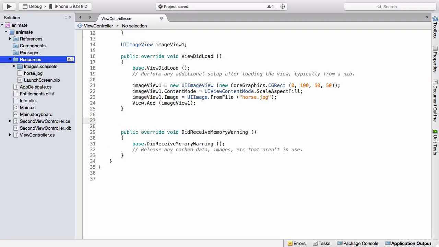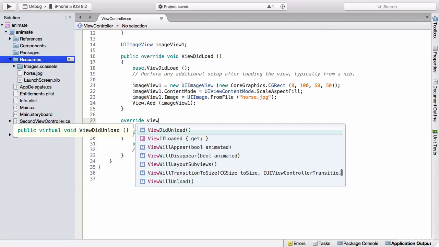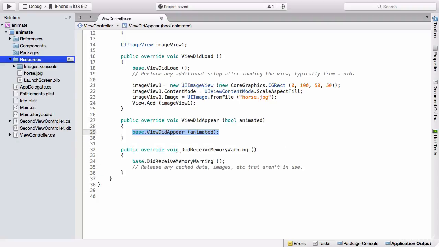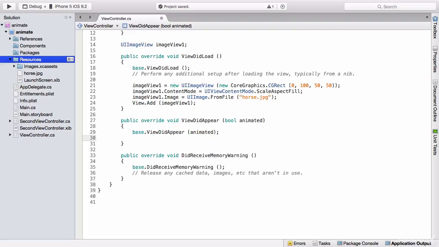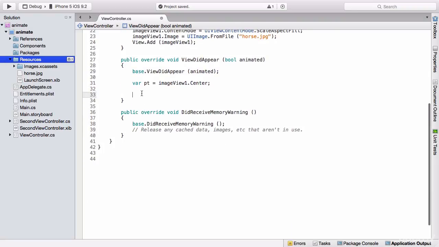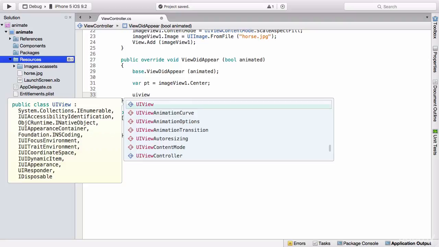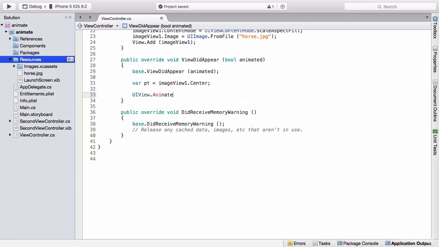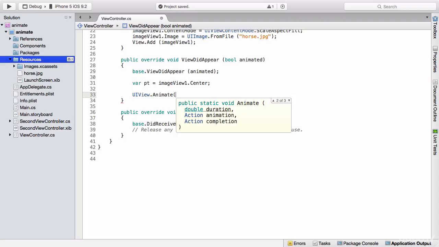We actually want to start animating when our view has appeared. So we can override the viewDidAppear method. So now we can definitely see everything. We can paste in our center point and we can start to animate. UIView.animate. This requires some parameters, of course, a duration, so how long the animation lasts, the delay until we start it. You can set some options. You give it the action during animation and the action on completion.